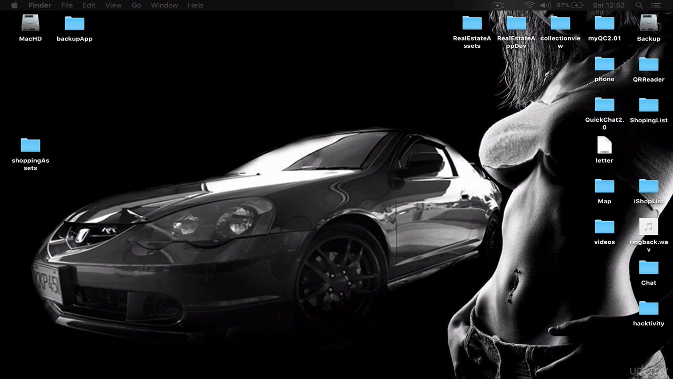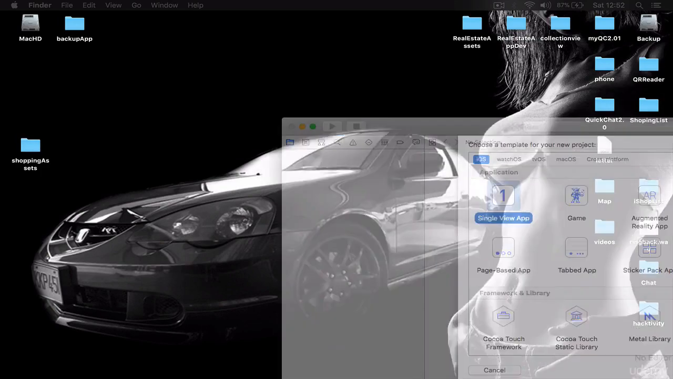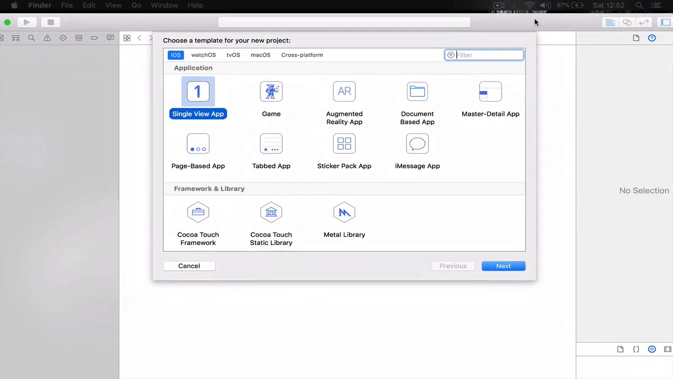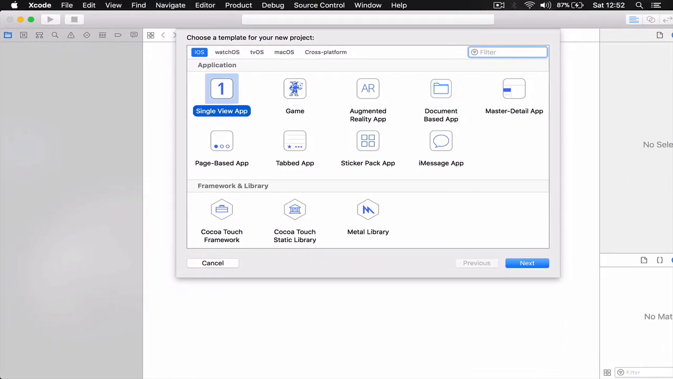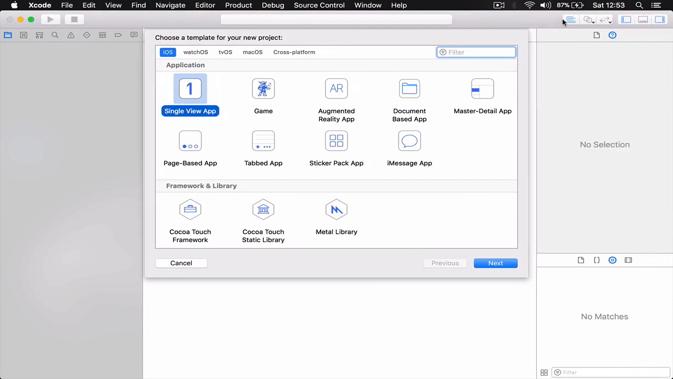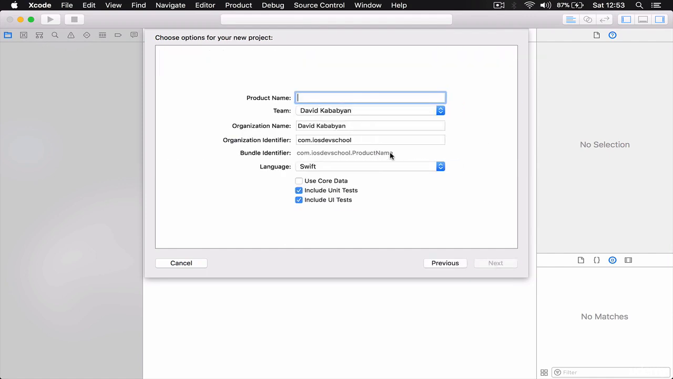Then I'm going to say a new project. And let me move the window here so you can see it, and we need to resize it. Right, so I'm going to create for iOS. It's going to be a single view application. Click next. I'm going to call this just app. You can call it whatever you want.